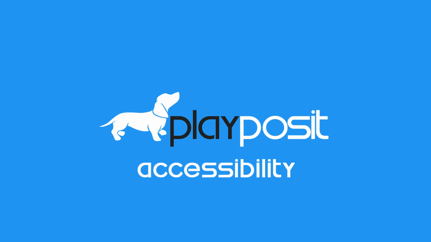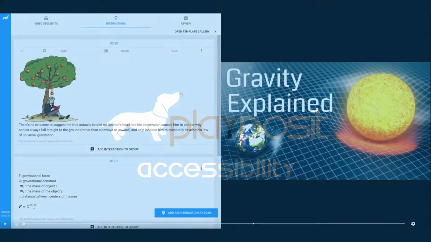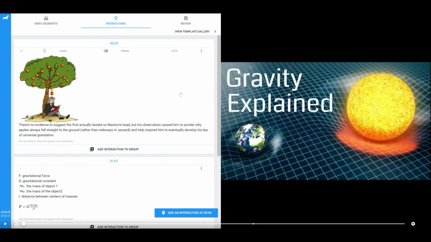Accessibility is not just a good feature, but a requirement for an EdTech tool. We will demonstrate how to build an accessible board in PlayPosit and what the learner experience will be like.